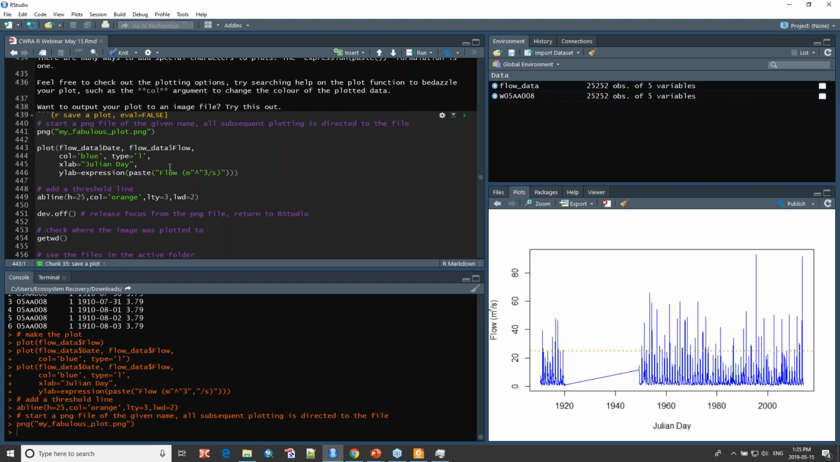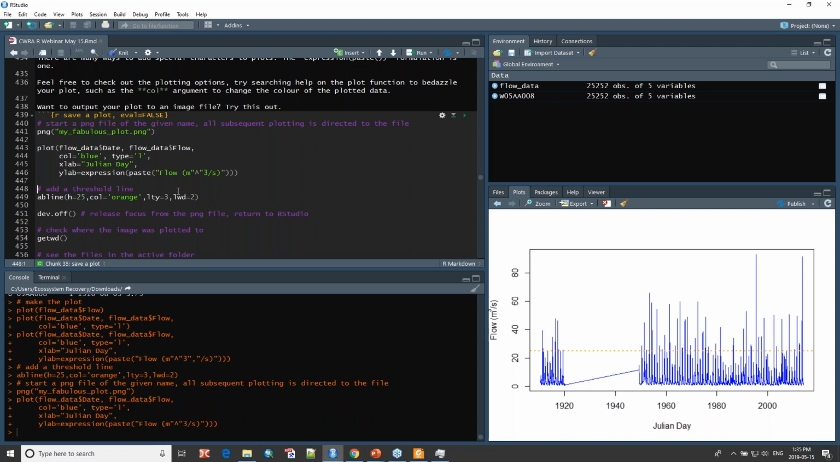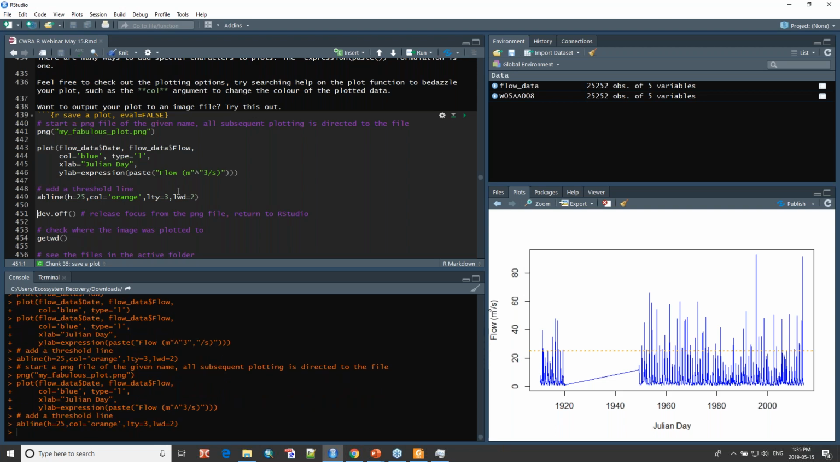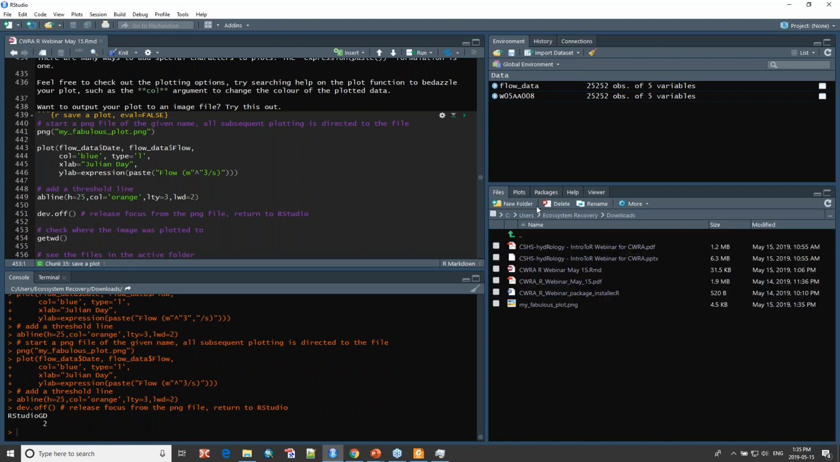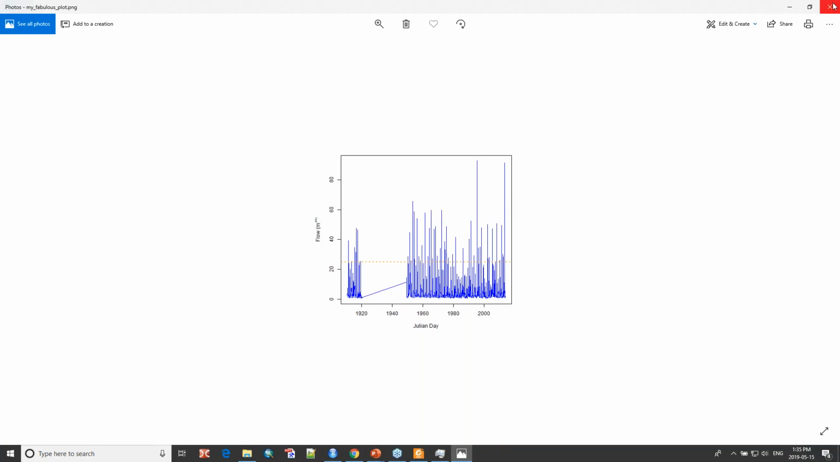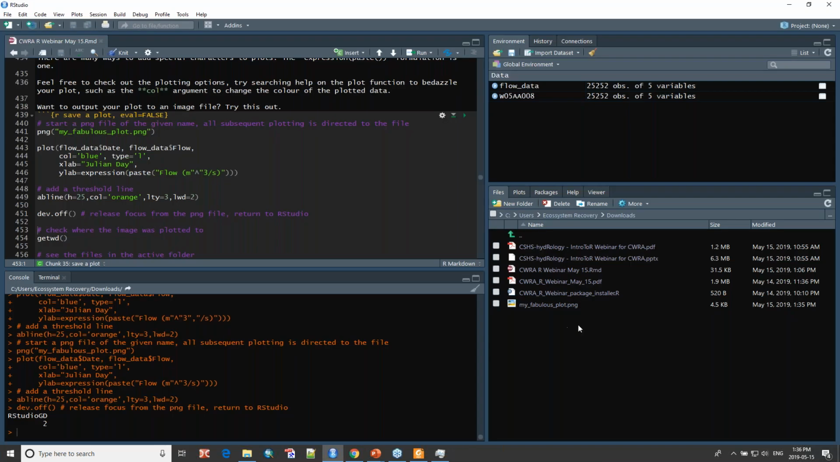This redirects everything that follows in terms of plot commands into that file. So I would run this plot, I would draw my line, and then I would say dev.off, which just stops writing to that PNG file. This tells me that I've now stopped writing to it, and now I have an image file with a .png extension in my active directory called My Fabulous Plot, and there it is. Again, you probably want to play with this a bit more to make it look pretty, but that's how you would save your plot to a file.